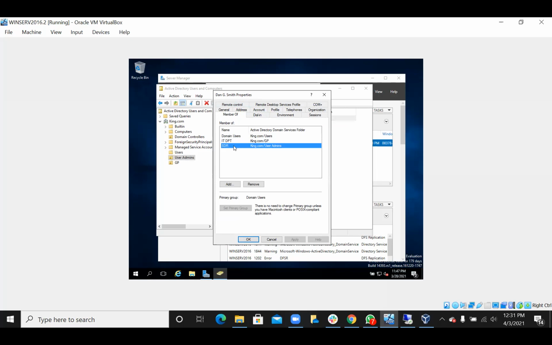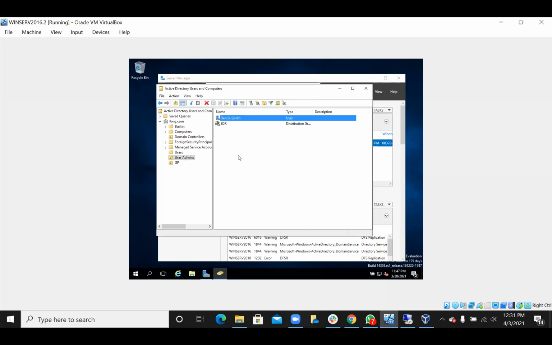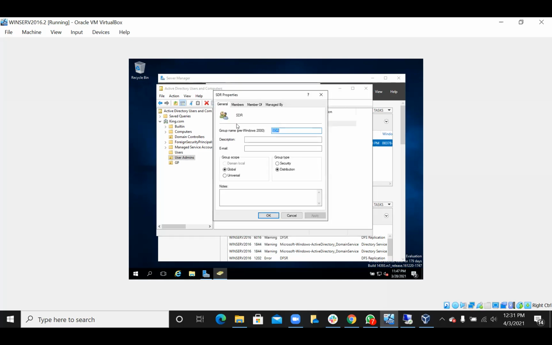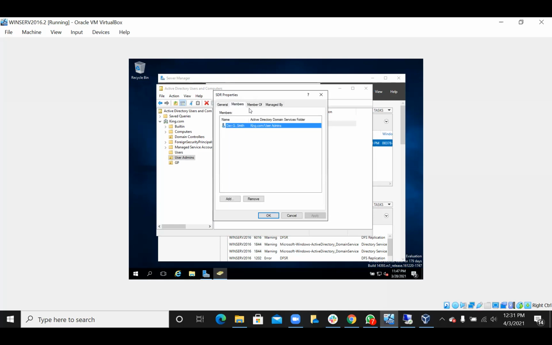You see, I'm in Dan Smith's account. I went to member of. He's part of the IT department and he's part of SDR. If I go now to SDR as well, go to members. It's part of. When you go to member of SDR, that means you're making SDR a member of a certain account. If I want to make SDR part of Dan Smith, it's not going to show here. This has to do with SDR, not the people that are involved with SDR.